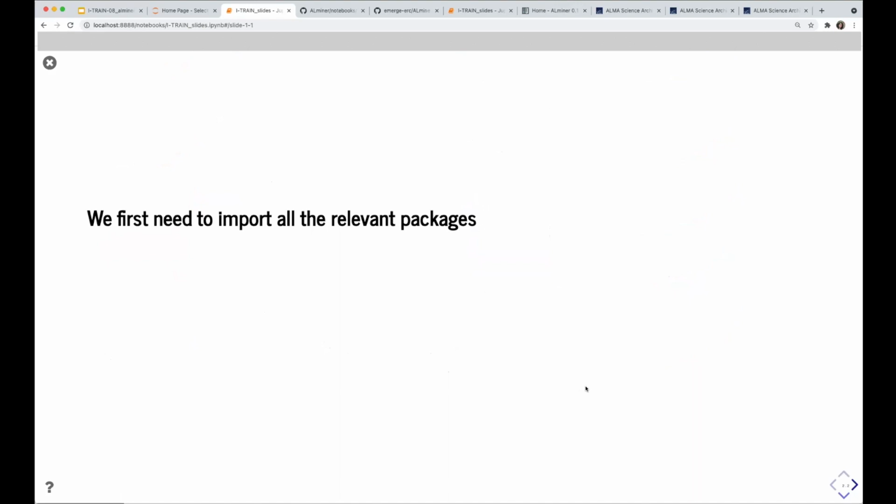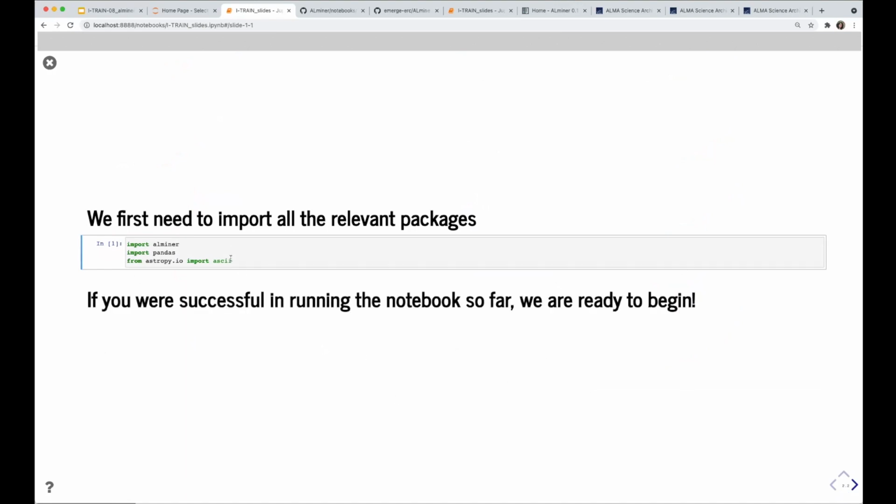Now, first, we need to import all the relevant packages, which is not that many. Technically, you just need to import Alminer. But if you want to do a little bit of filtering using pandas, you have to import pandas. And if you want to play a little bit with catalogs, for example, you need a package that would read ASCII files. So in this case, I have used Astropy's ascii package. Okay, if you have the Jupyter Notebook running and you've gotten to this stage, and you press Shift Enter and it went through fine, then you are fine to continue along with me.